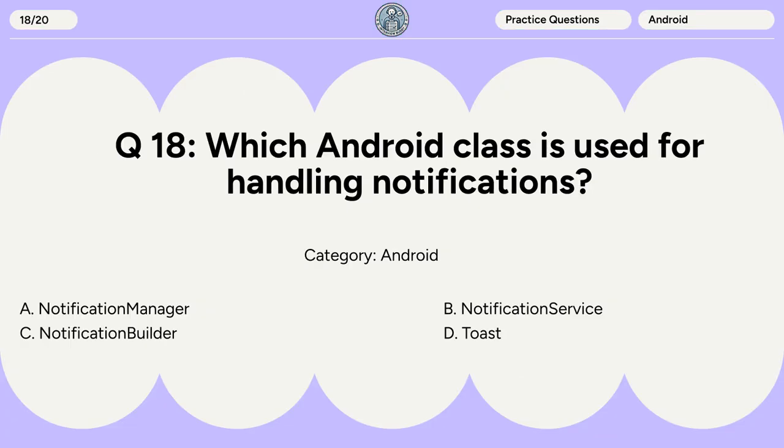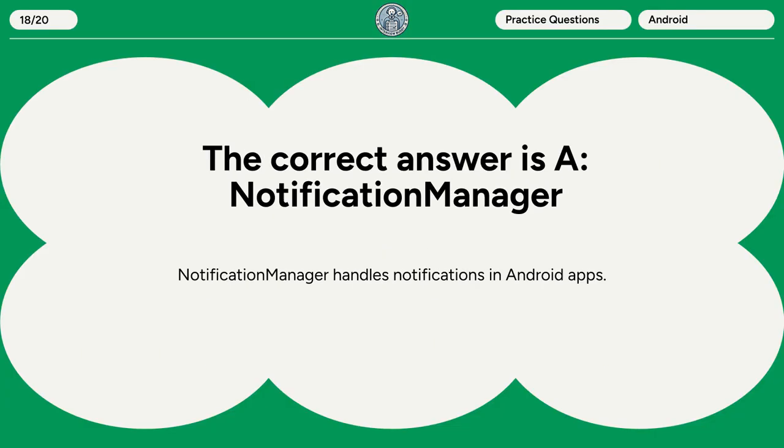Question 18. Which Android class is used for handling notifications? A. NotificationManager. B. Notification service. C. Notification builder. D. Toast. The correct answer is A. NotificationManager. NotificationManager handles notifications in Android apps.